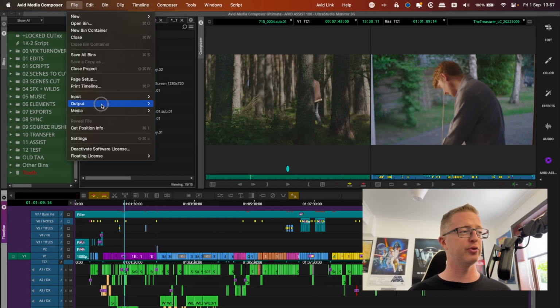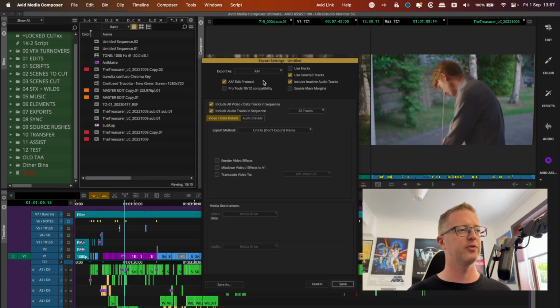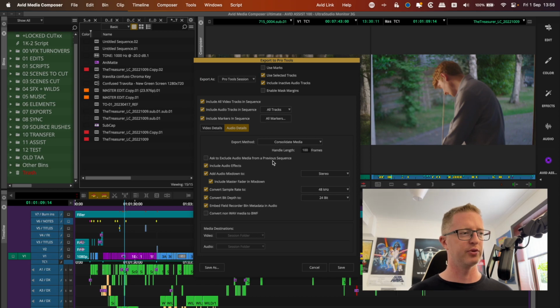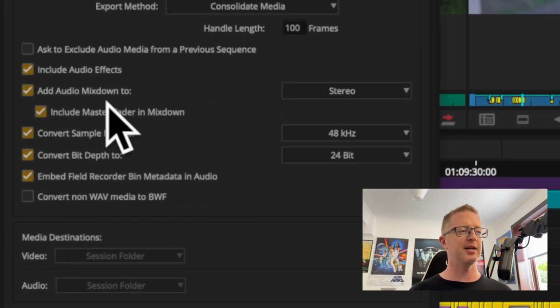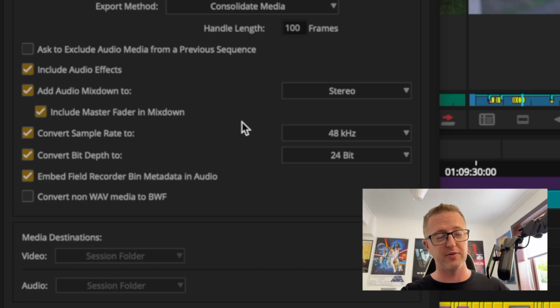Now, in terms of our Pro Tools export, if I go File, Export, and I will configure a Pro Tools session here, and then we'll go to audio details of this Pro Tools session export. You can see we can add an audio mix down here. We've been able to do that for a while because it gives the Pro Tools and Soundpost guys some guide audio from our offline mix.